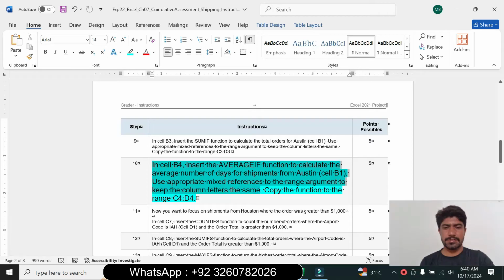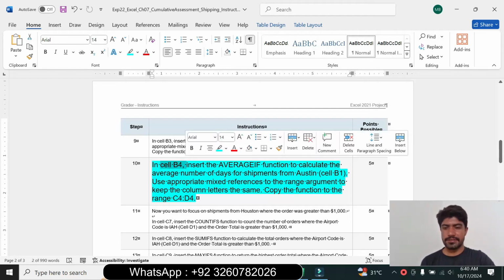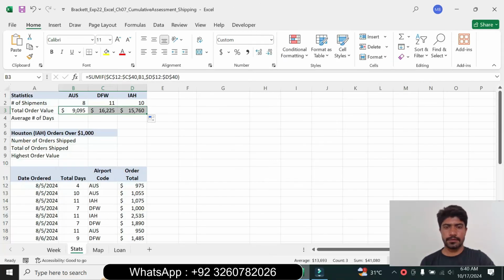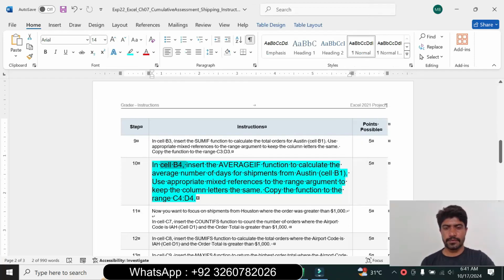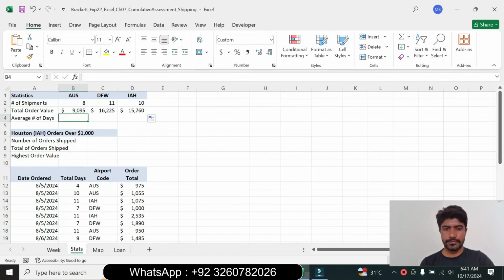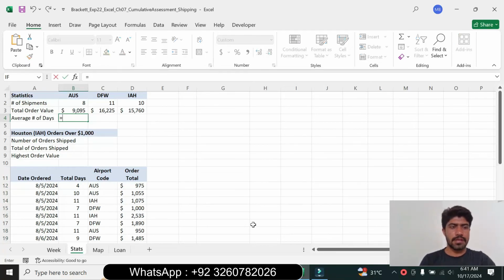So question number 10 is: in cell B4, insert the AVERAGEIF function to calculate the average number of days for a shipment for Austin. In cell B1, use a mixed reference for the range argument, keeping the column letter the same. In cell B4, insert the average function. Select cell B4 and insert the function. Type equals and type the average function.